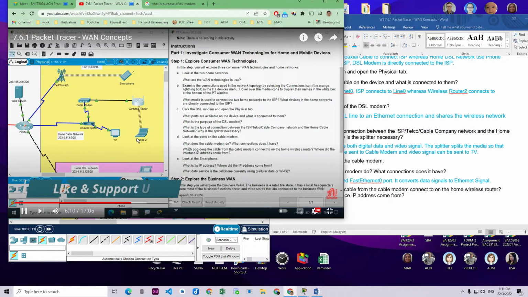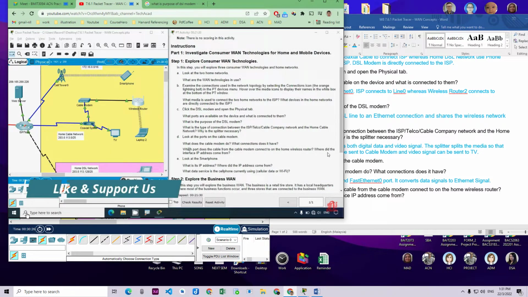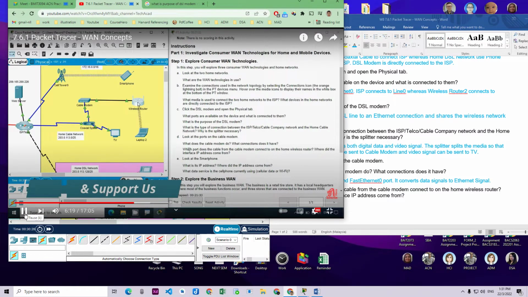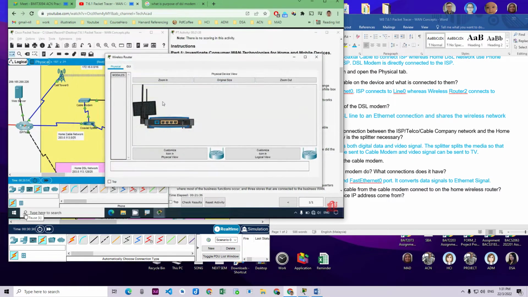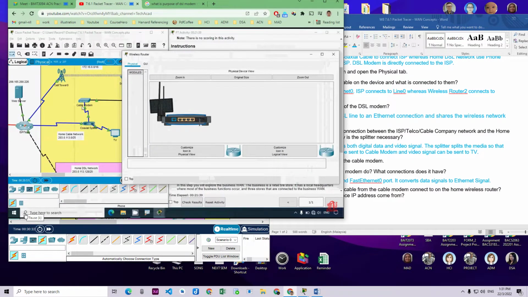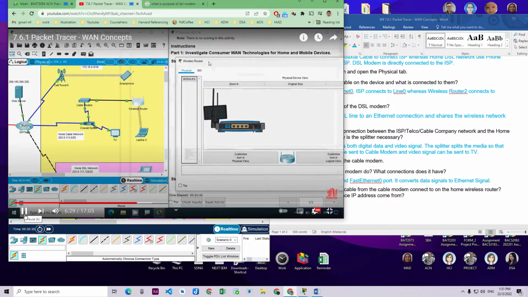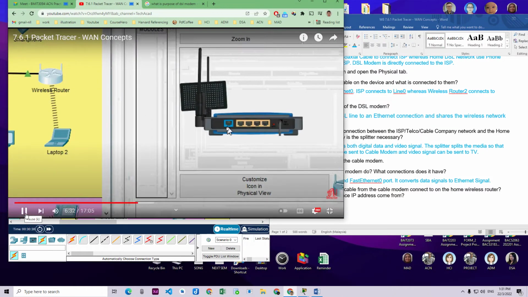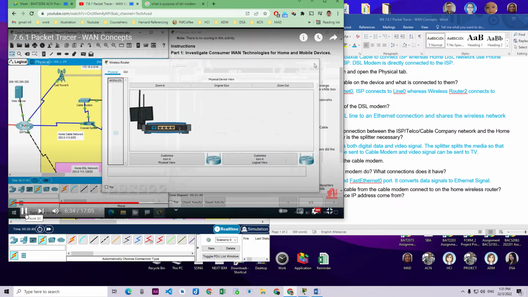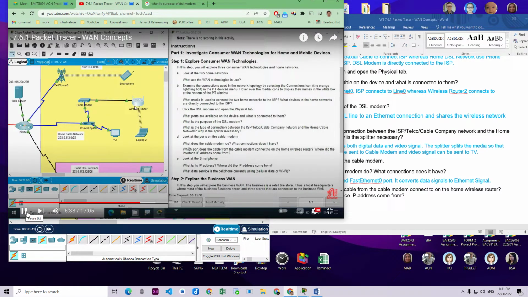Here next is, which port does the cable from the cable modem connect to on the home wireless router? Where did the interface IP address come from? So coming to this wireless router, we can see it has an internet port here. From this cable modem, this UTP cable will be connected to this internet port. And obviously this wireless router will receive its IP address using DHCP from the ISP.